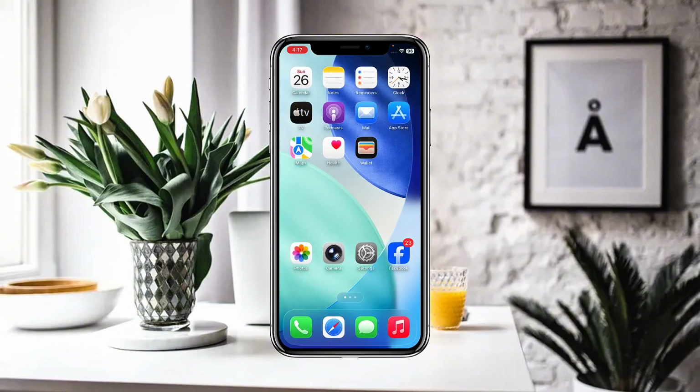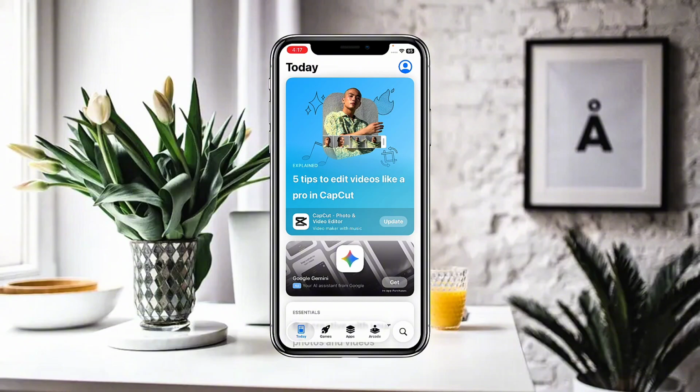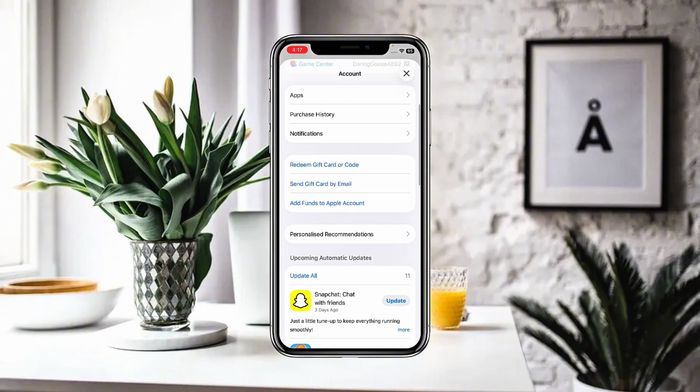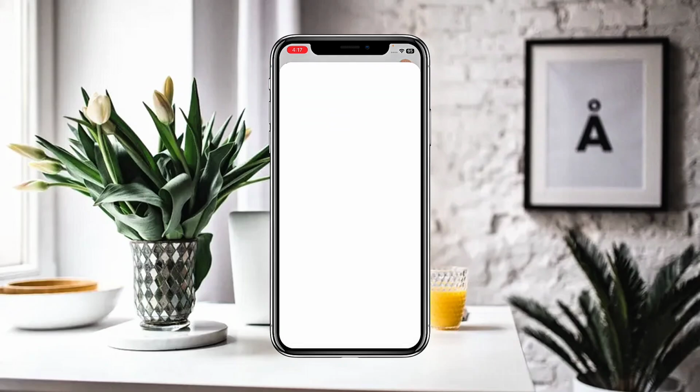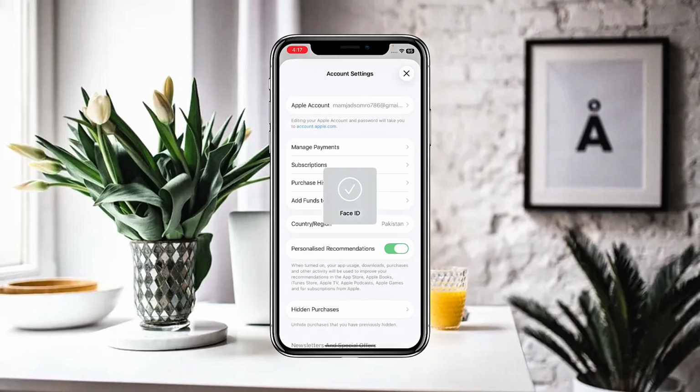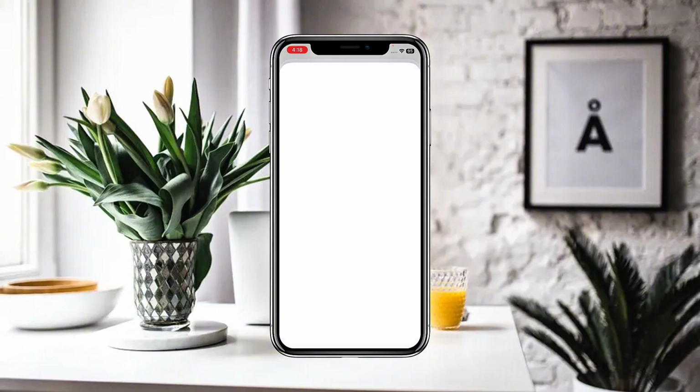Now, if you want to change the country or region, then there are two methods available. The first method is that you have to simply open the App Store here. After opening the App Store, you have to simply click on the profile section here, and then click on your name or Apple ID here. After that, you will find a new interface where you have to provide your Face ID. And here you can simply find your country or region. You have to simply click on that.